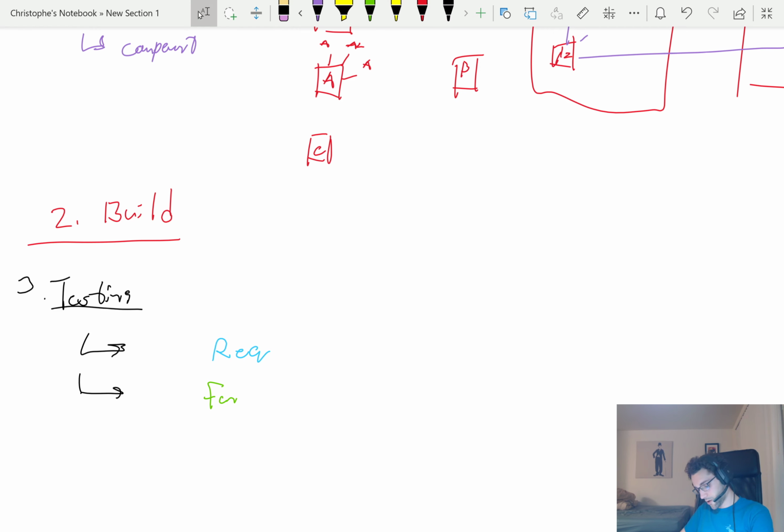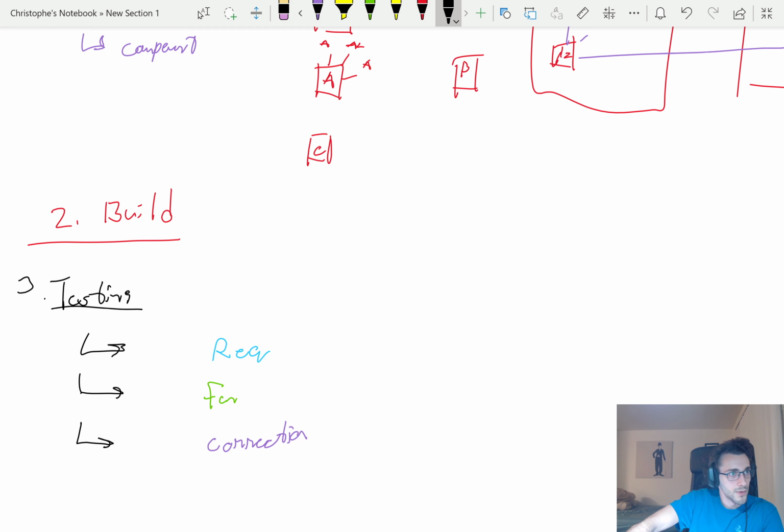You are testing for requirements, functions, and connections. Now that you've built whatever system you've done, you want to make sure that that system is working the way you want it to.